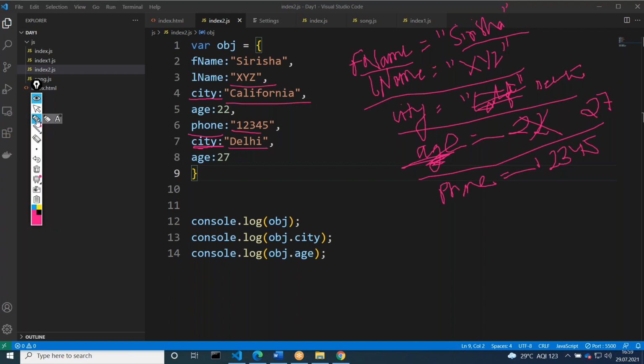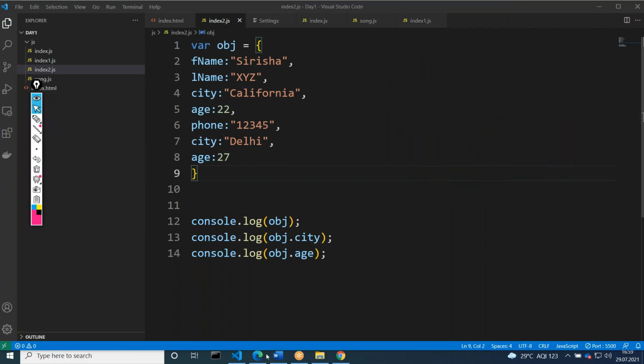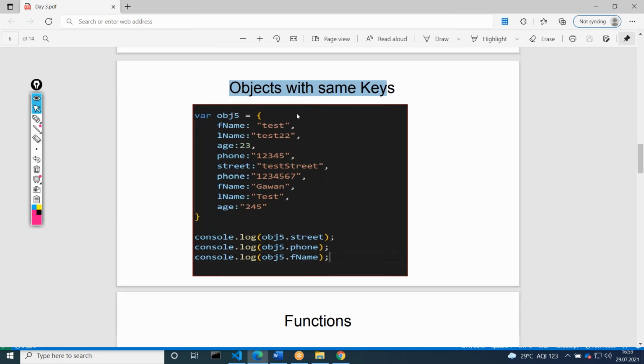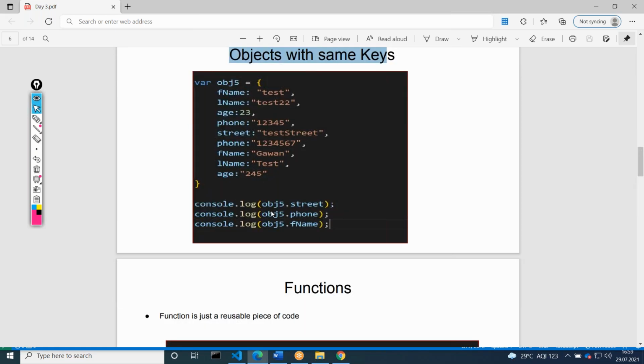Okay, so that is the concept of value overriding of objects in JavaScript, right? So I have already mentioned here values with the same keys. So what is going to be the output here? Object5.street. The first time the street is the key, it will be test street. And the second time we don't have any street, so object5.street will be test street. Object5.phone. Phone first time is 1, 2, 3, 4, 5. Another time is 1, 2, 3, 4, 5, 6, 7.